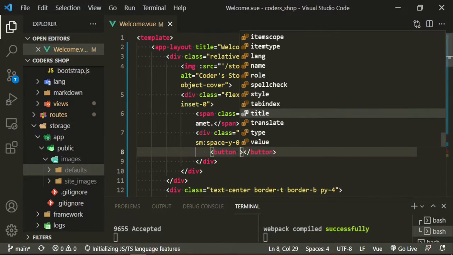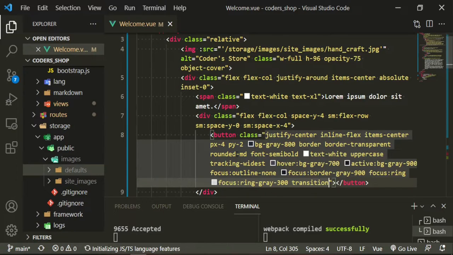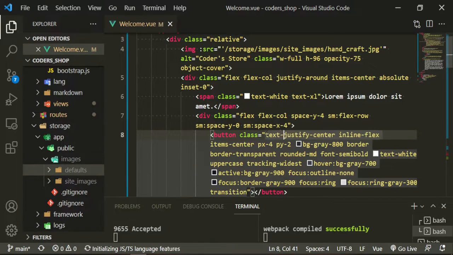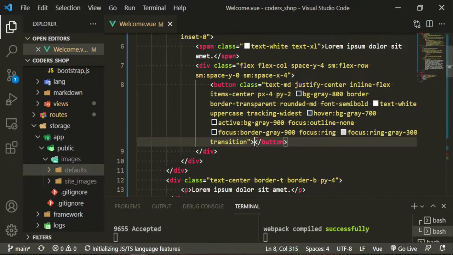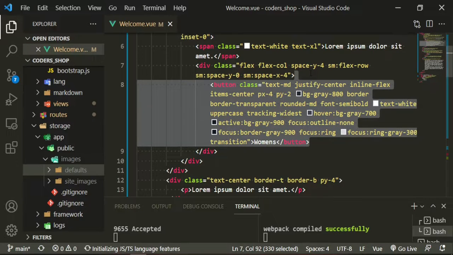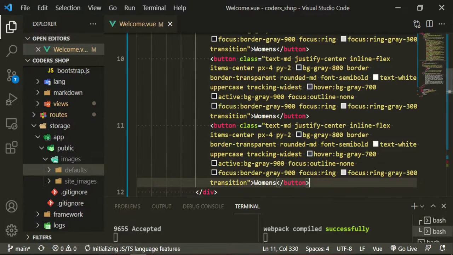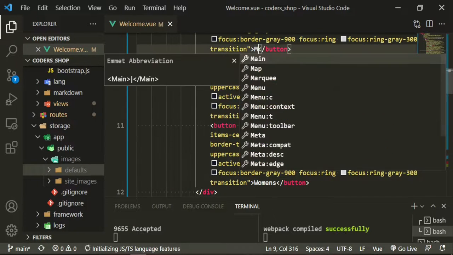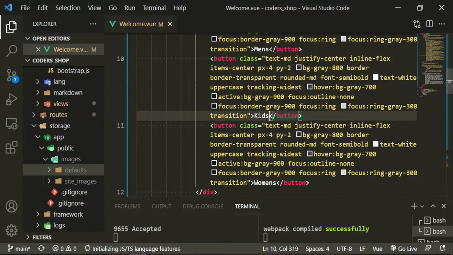I am going to paste in a bunch of classes, and I'm also going to add text MD. This one, we're just going to call it women's, and we're going to end up displaying four categories. So we're going to copy this, paste, paste, paste. This one will be men's. This one will be kids. This one will be home goods.